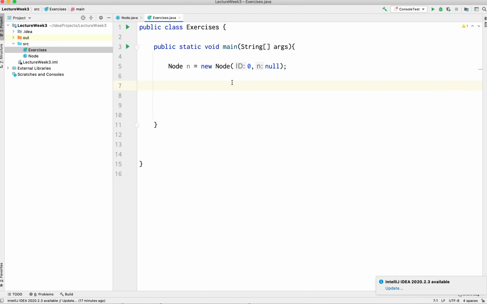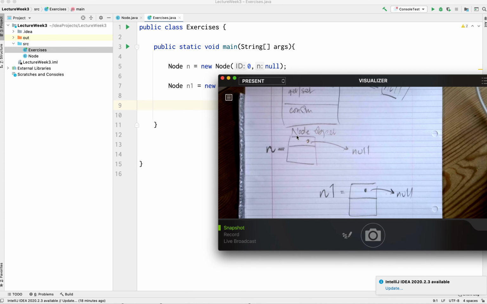So let's do another one. And this one is not going to be N, it's going to be N1. I mean, you might want to call the first one N0. It's up to you. We want to change the ID. For simplicity, we'll call it 1. Okay, so now on screen, I have two nodes, N and N1.